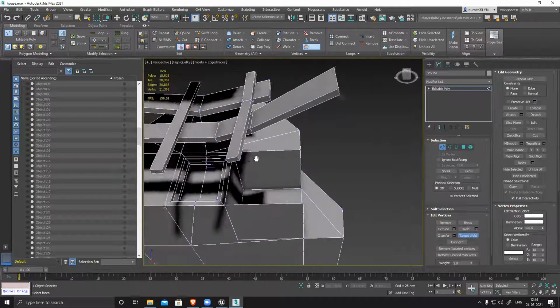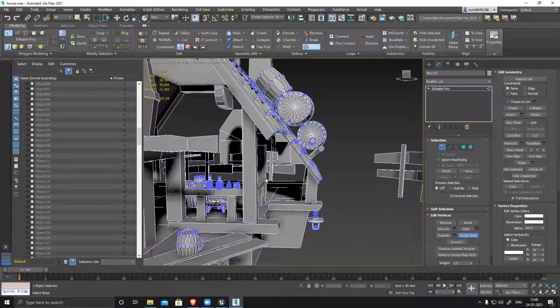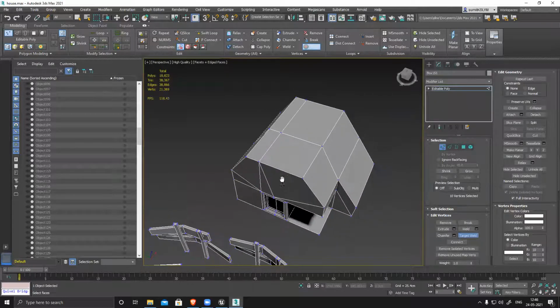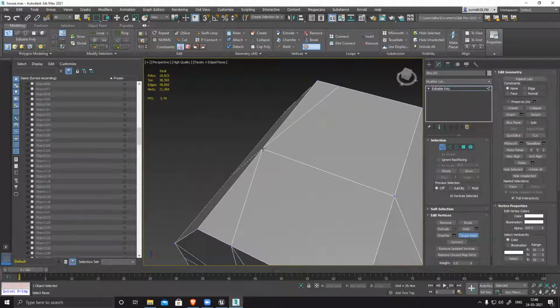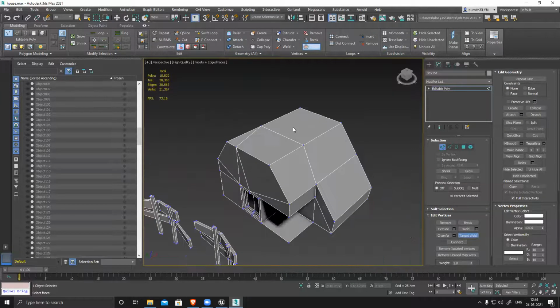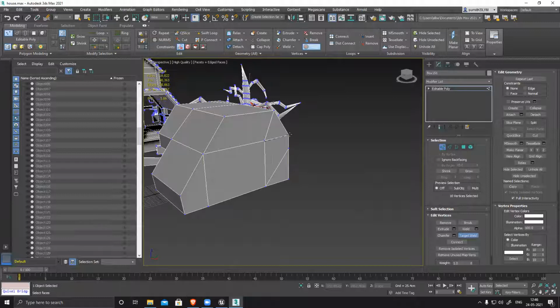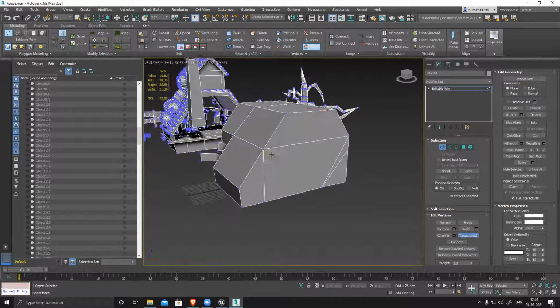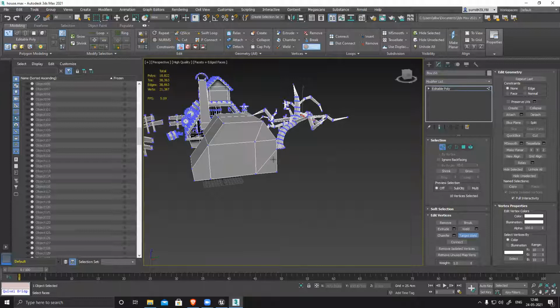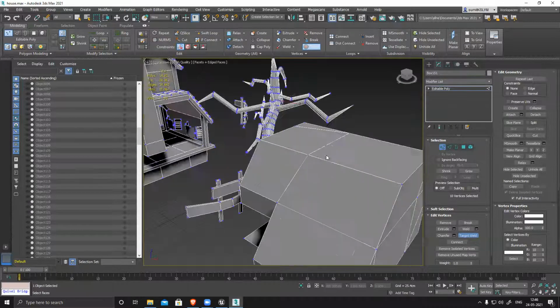Like this, optimize the entire model, and this part also. See? You can optimize. If you want, you can keep this. This is fine, but try to optimize as much as possible. Wherever it's not required, remove it.